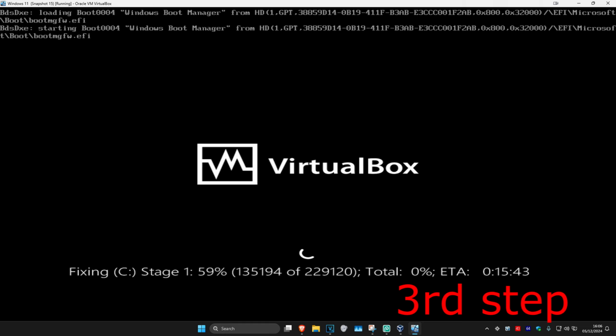Now it's going to run this checking. You're going to wait for this to be fully completed. Once it's been fully completed, it will then take you back to Windows and then the problem should be fixed.